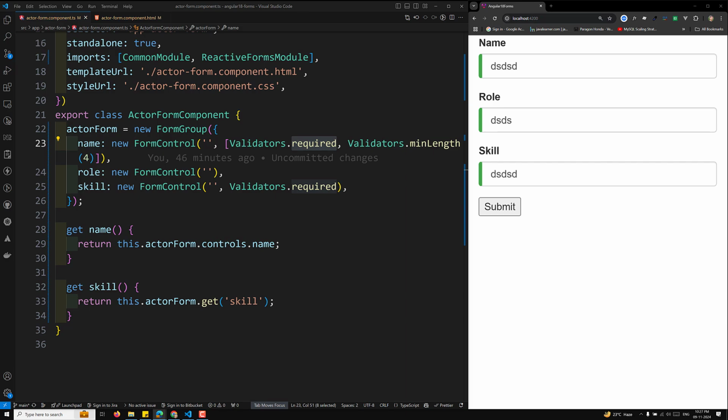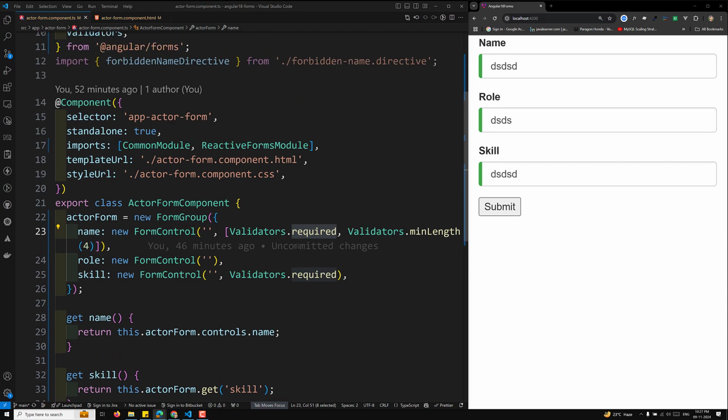In this video, we will learn how to add custom validators to reactive forms. Normally, as usual, you would apply custom validators to template-driven forms, which we have learned in our previous videos. In the same manner, we will add it.